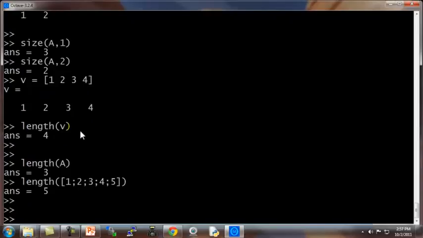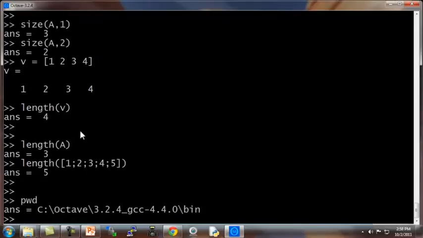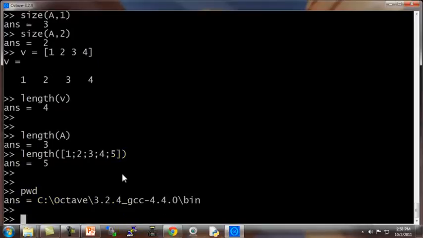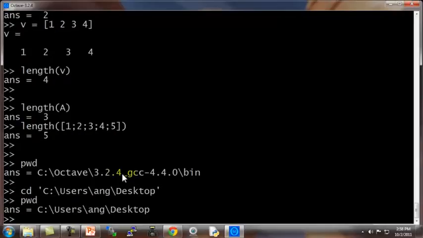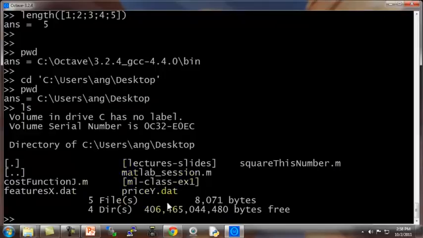Now, let's look at how to load data and find data on a file system. When we start up Octave, we're often in a path that is the location of where the Octave program is. So the pwd command shows the current directory or the current path that Octave is in. So right now we're in this somewhat obscure directory. The cd command stands for change directory. So I can go to /user/ang/desktop, and now I'm in my desktop. And if I type ls, which comes from a Unix or Linux command, it will list the files on my desktop. So these are the files that are on my desktop right now.